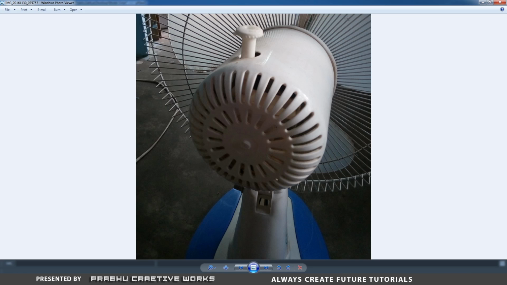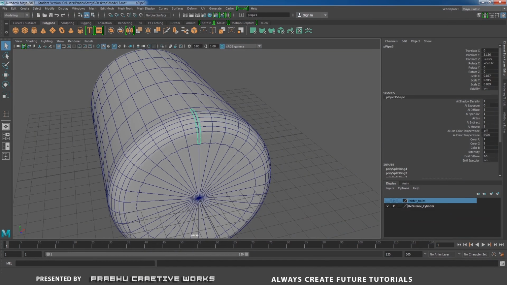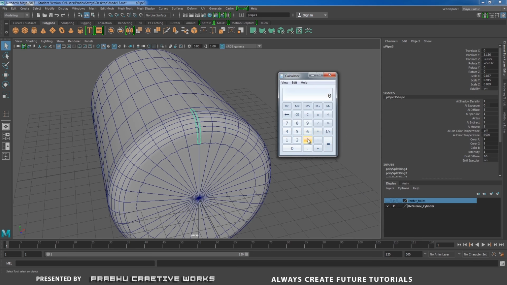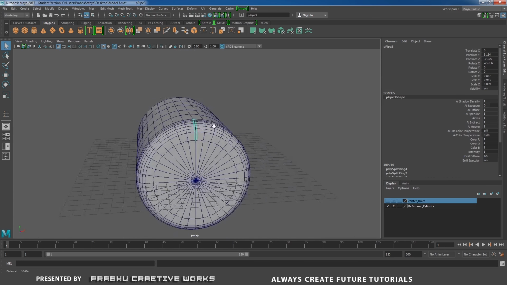So that means we need to calculate using a calculator. So for example, 360 degrees of a circle divided by 36 copies. That means we need to give a 10 degree rotation for our Z axis.